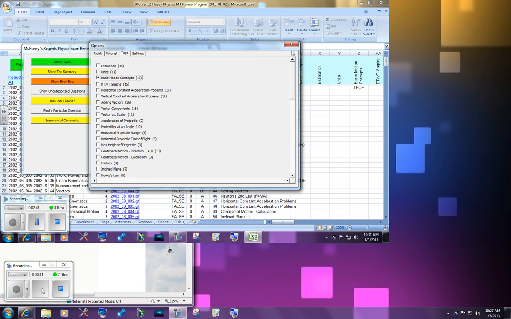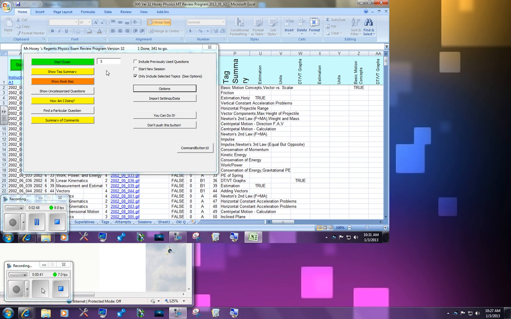Let's say, for argument's sake, we want to see some questions on basic motion concepts. So I'll check that, close that. I want to see 5 questions, and I'm going to start exam. But I do want to point out this checkbox, include previously used questions. As you use this, it's going to keep track of which ones you've used and which ones you haven't. If you check that, it can pull from all of them. If you leave it unchecked, you're just going to see questions you haven't seen before.